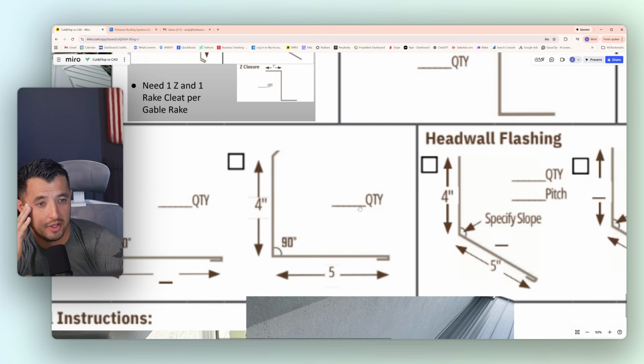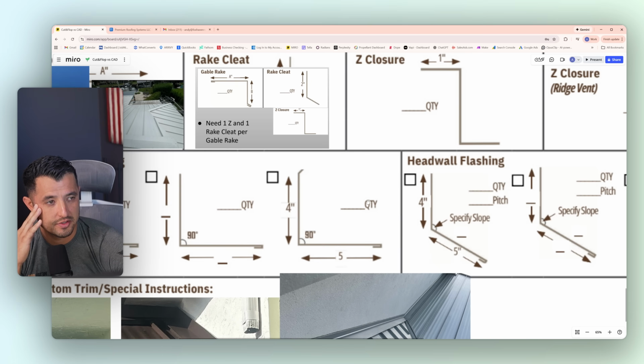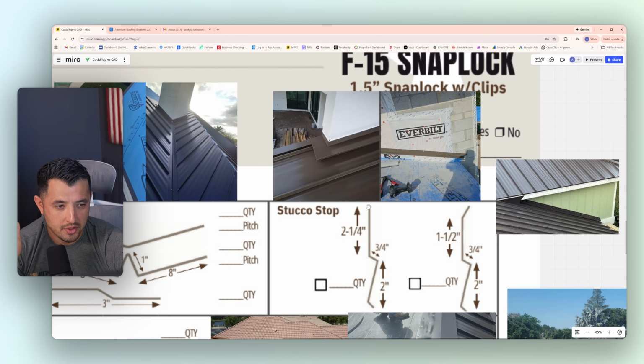Not my favorite way, but honestly common because of the ease of install, but not my favorite way for a bunch of reasons. So let's start with stucco stop. Okay, we have two types of stucco stop. We have stucco stop without a caulk lip, so just straight down, bumps out off the wall, and this bottom face covers our flashing, keeps water out.